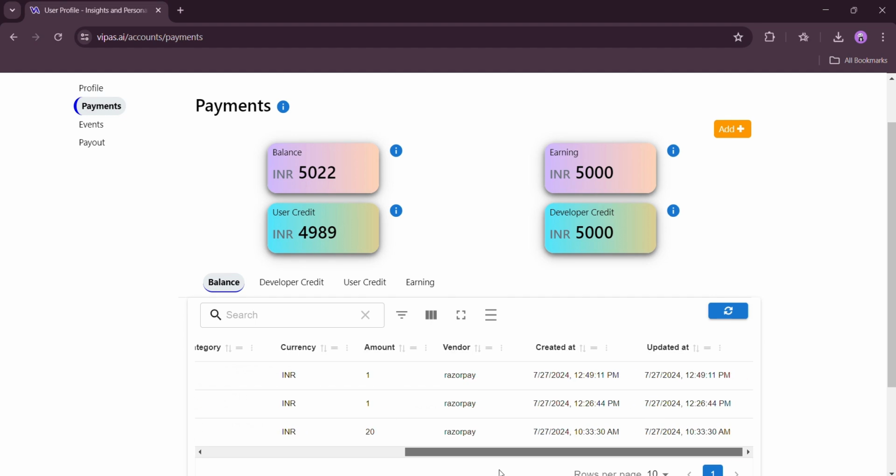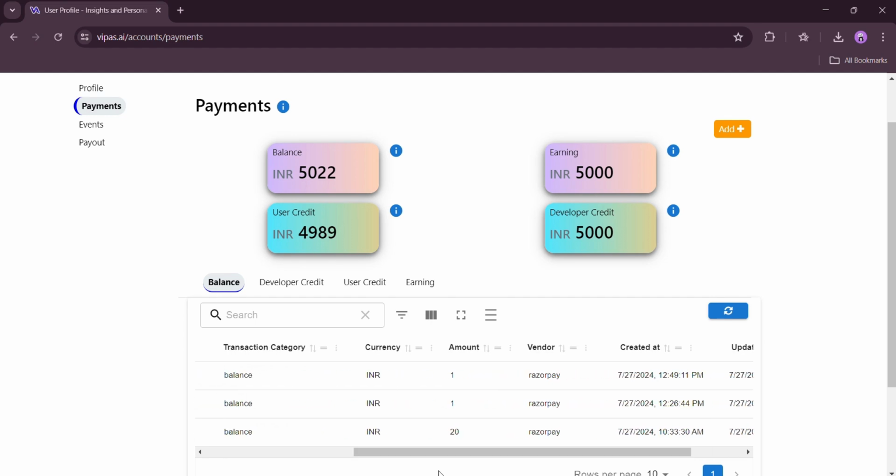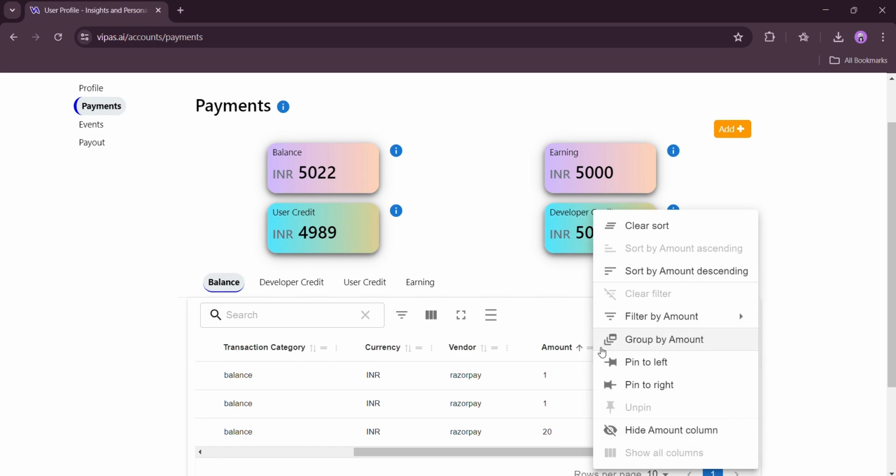Each column has specific icons next to its name to manage the data effectively. Sorting icon, to sort the data in ascending or descending order. Column position icon, to move the column left or right for better accessibility. Options icon, to access detailed options for each column.